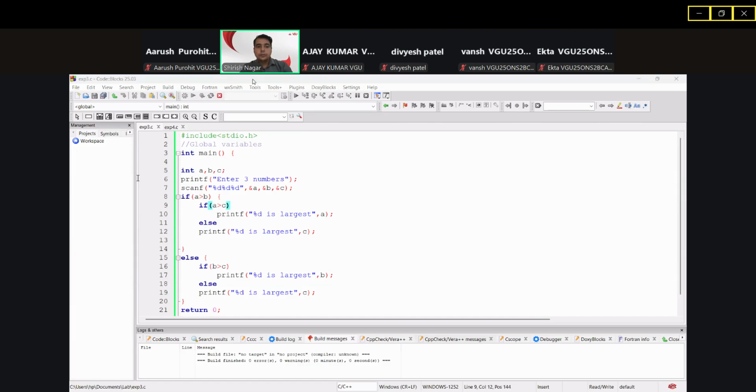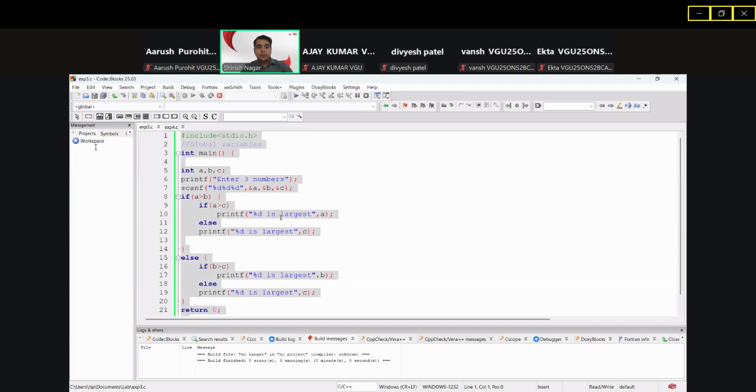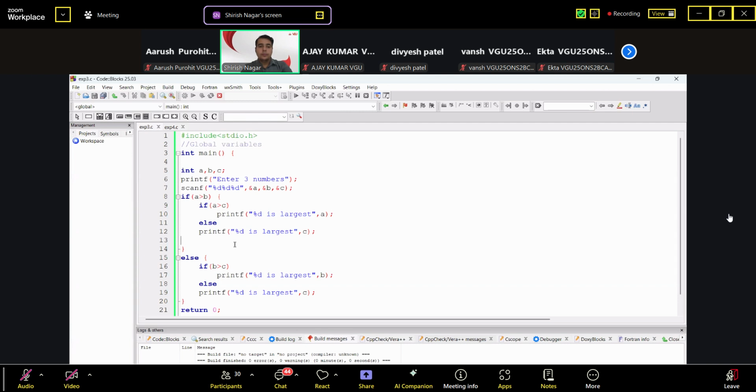So let me share this screen with you. It is asking me to enter three numbers, let's say 2, 3, 4. It is printing 4 is the largest. So what it did: first it compared 2 and 3. 2 was less than 3, so it went inside else. Then it compared 3 with 4. Since 3 was also less than 4, it went into the else inside else. And it printed 4 as the largest. Okay. So you can try this program at your end and see if it is working. Coming back to the slide.